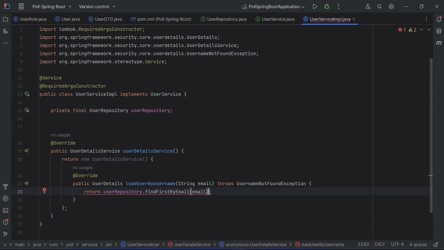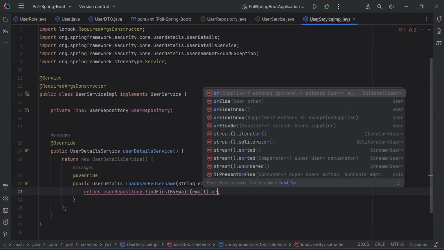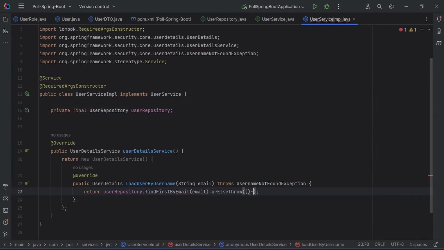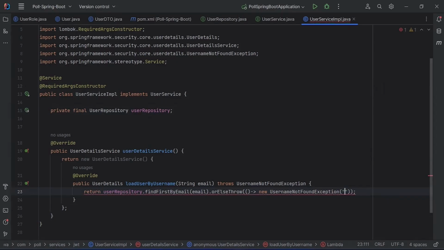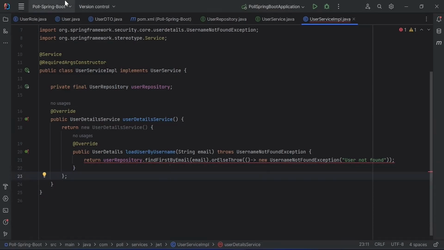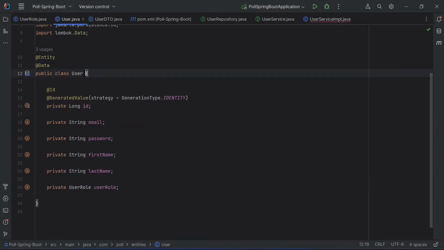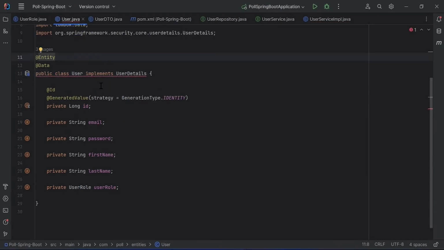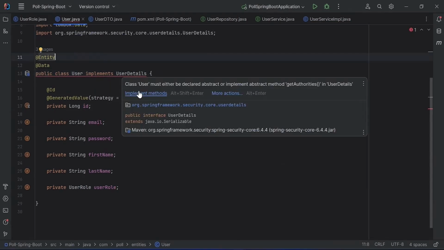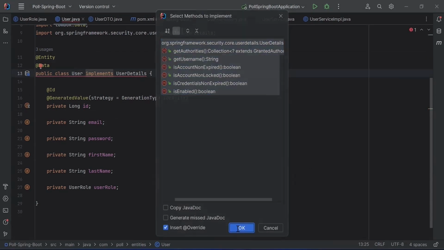In case if a user not found by email, then we have to return user not found exception with the message user not found. So it will be a or else throw, where we have to throw here new username not found exception with the message user not found. To fix this error, let me implement the user entity with user details. After implementing a user entity with a user details, we have to implement these functions.